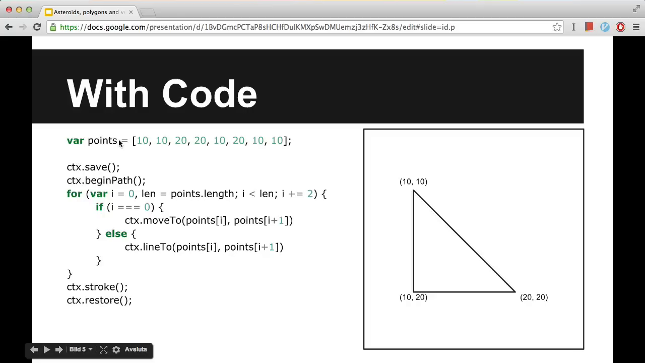In code, you can implement the polygon something like this. You have an ordinary list of values, where each two elements make up a vertex or the coordinates for a particular vertex. Then you just loop through all the points, and if it's the first point, you move to that point, else you draw a line between them. You can do that using the canvas rendering context's begin path and stroke methods. And that's basically it for how to draw them.